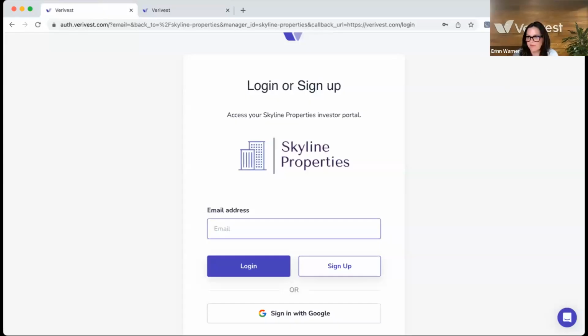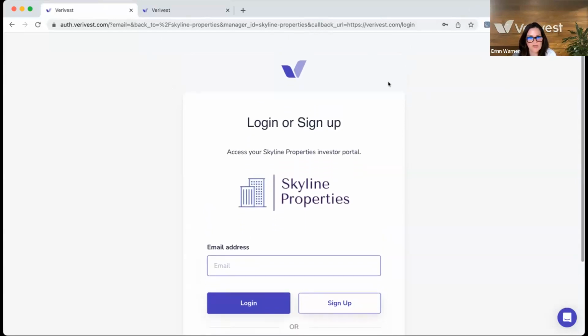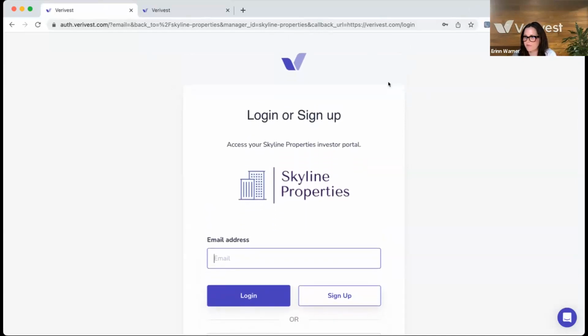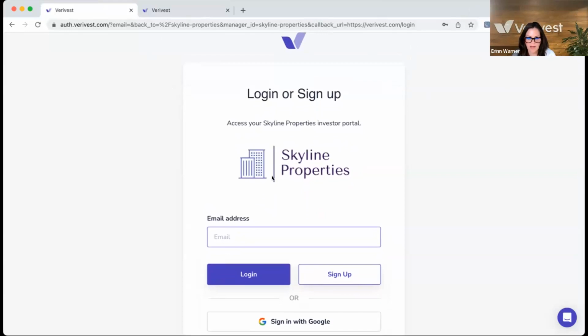Okay, so like Nicole said, I'm going to go through what the investor experience is in the investor portal. The first thing I'm going to show you here is the login page. This is where your investors will land when you share with them a link to the investor portal. As you can see here, your manager logo is prominently in the middle of the page, so they know that they're in the right spot. And once the investor enters their email address and creates a password, if they're logging in for the first time, they'll go ahead and hit login.